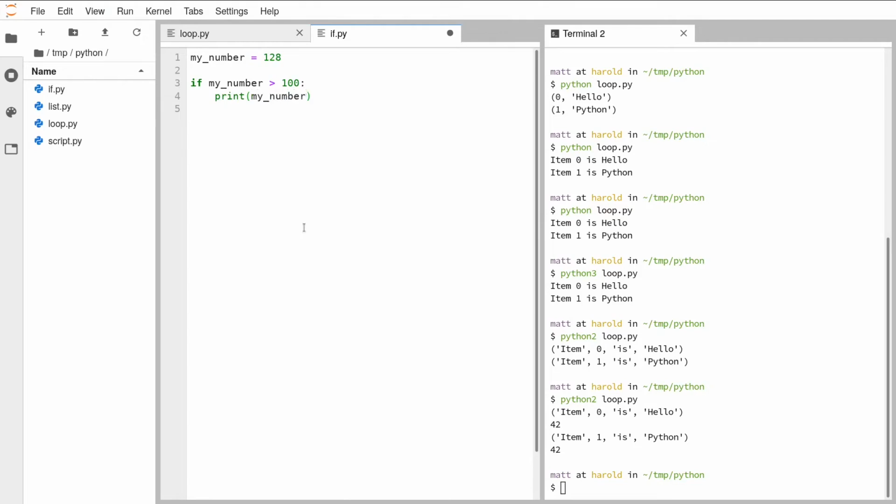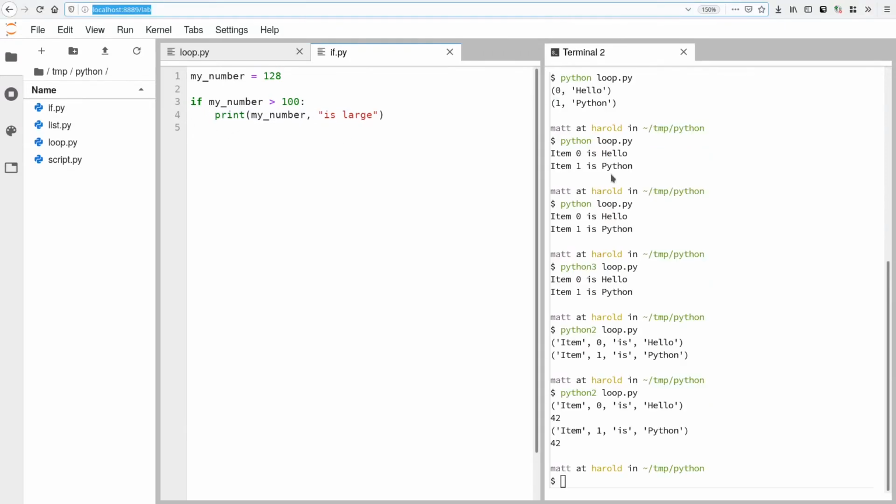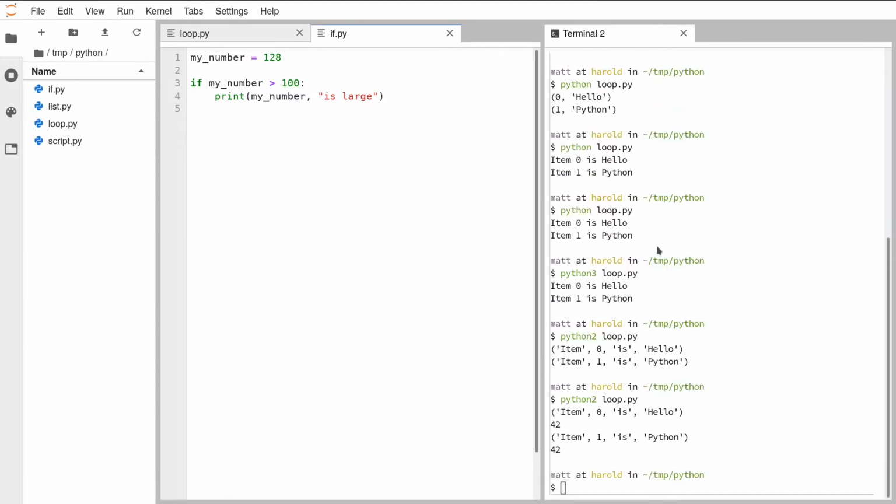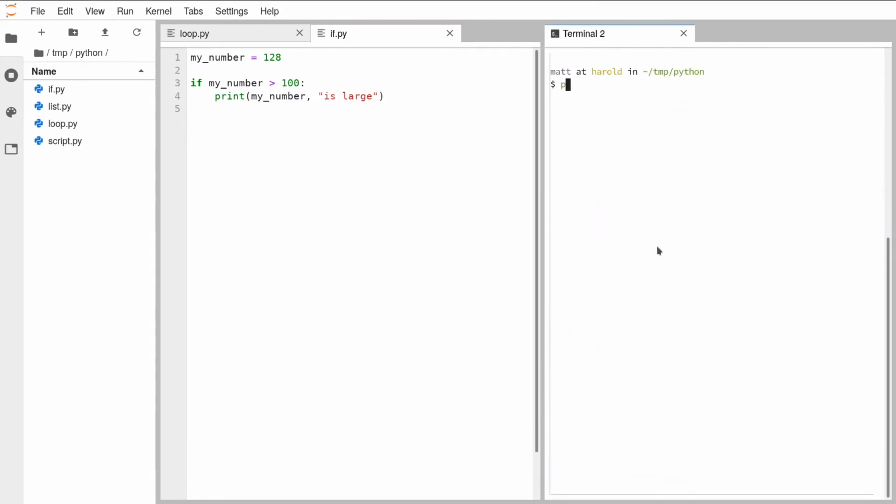My number is large. So if my number is bigger than 100, it will run this line. If my number is smaller than 100, it won't run that line at all. Oh, no, that's not what I meant to do. That's what I meant to do. Python if.py.